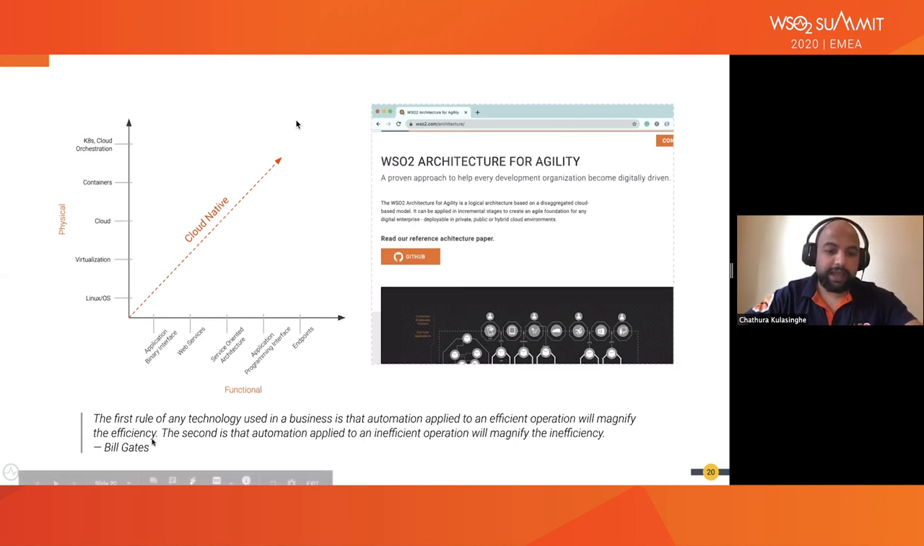So I have quoted this from the presentation of my colleagues who presented the same topic in other summits. So this is from Bill Gates. What this essentially says is, if you apply automation into an efficient operation, it will magnify the efficiency. Otherwise, if you apply the same into an inefficient operation, it will magnify the inefficiency.